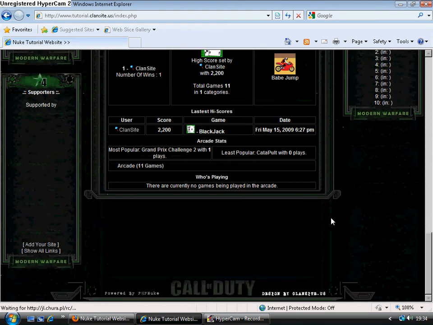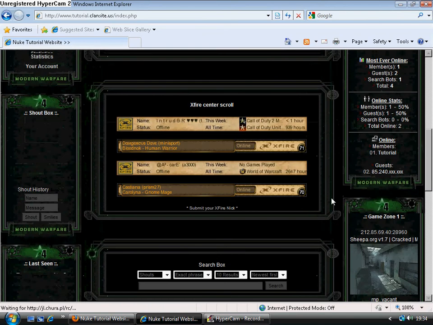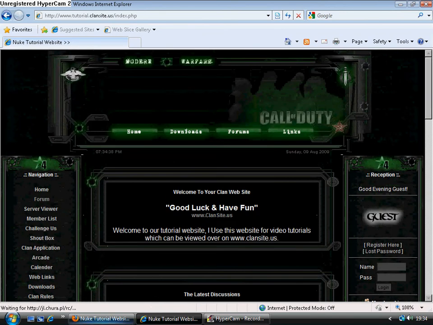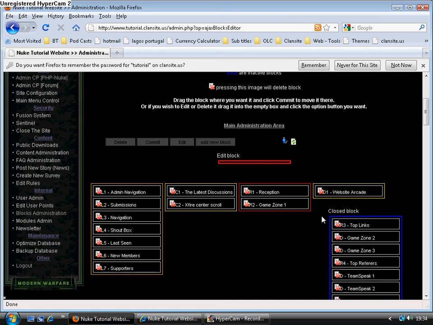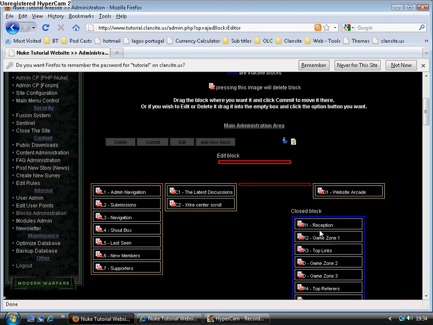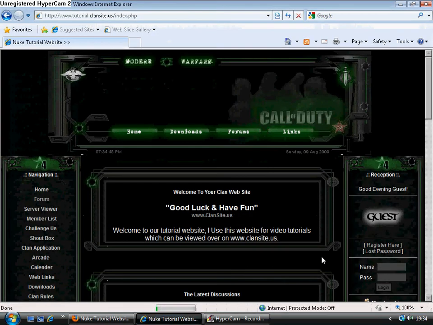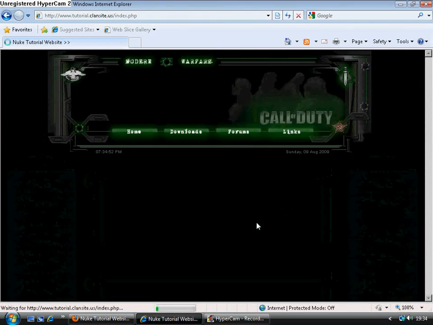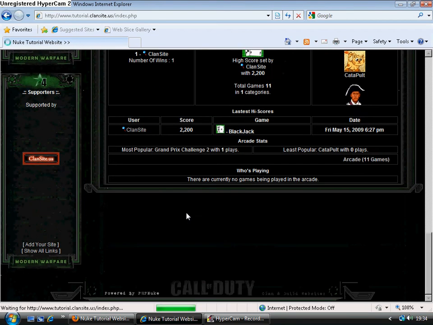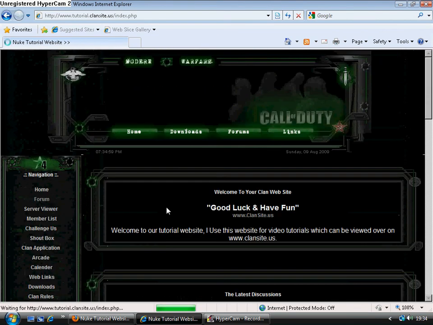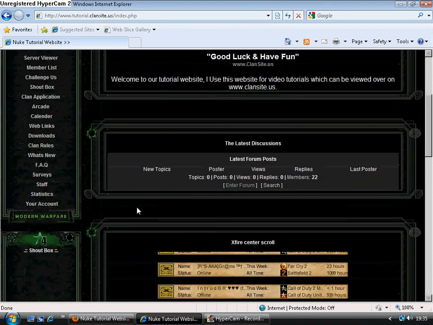Now, you could, if you wanted to, remove all the right blocks to create a more traditional looking website. Simply dragging the blocks across, committing the changes, and we'll refresh in Explorer to see what that looks like. And now we have a more traditional layout. We could, if we wanted to, just display the center blocks.